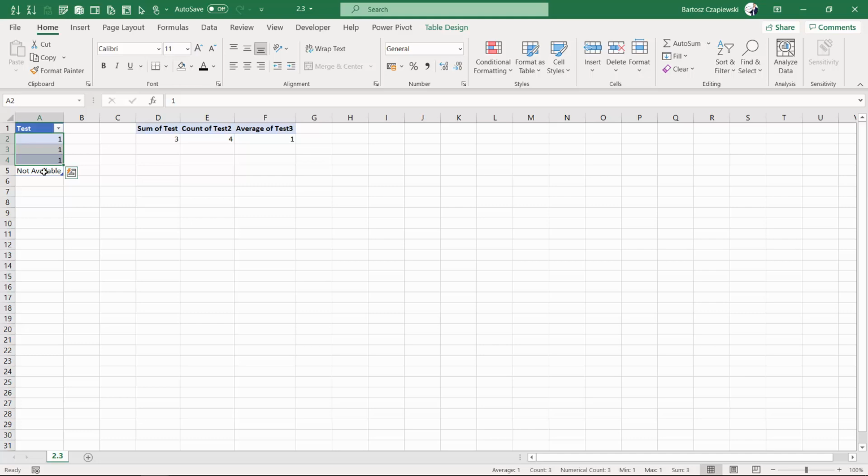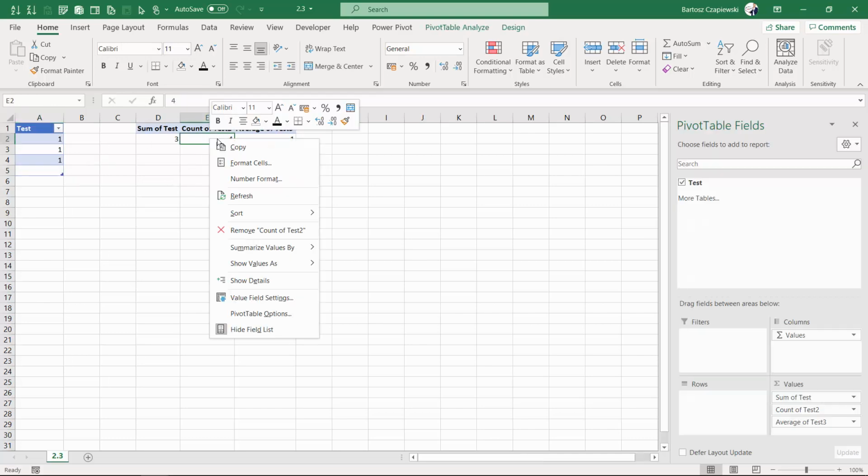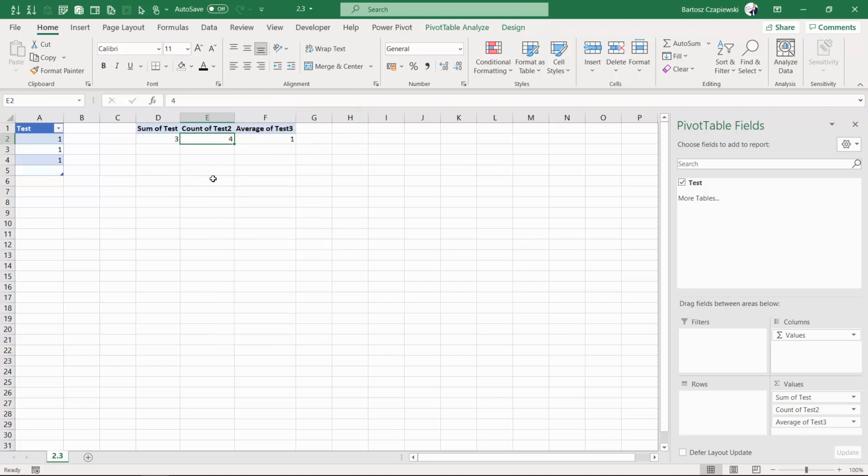What would happen if instead of "not available", I would change it to an empty string, empty text, by using double quotes? To check this calculation, you need to first refresh the pivot table to see what the results are going to be, but they are exactly the same.